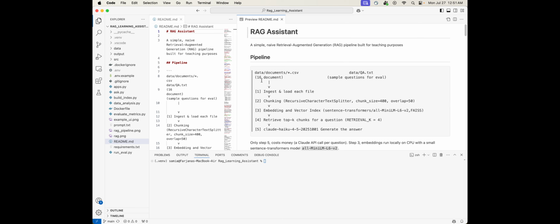First of all, we ingest all 16 documents and load each file. Then we did chunking by using recursive character text splitter. We use chunk size as 400 and overlap is 50. So this step is quite important because long documents are harder to retrieve from directly. So we use the chunking to get better results from the model, and the overlap basically preserves context between neighboring chunks, and we did the embedding of that chunking in the next step.